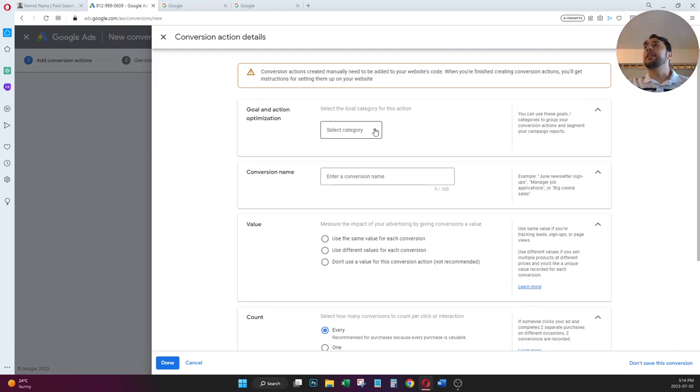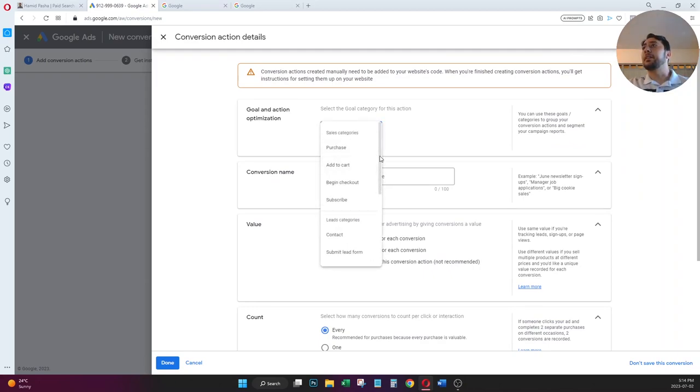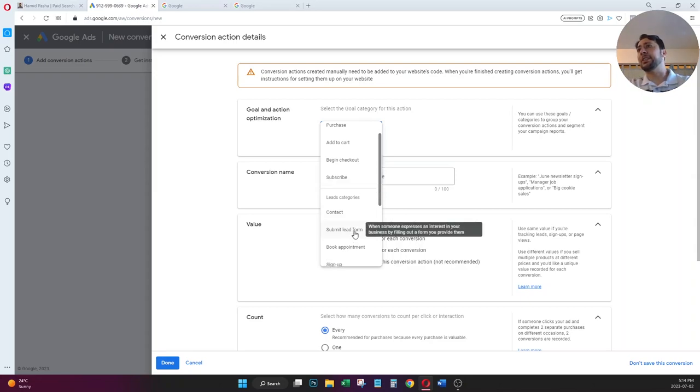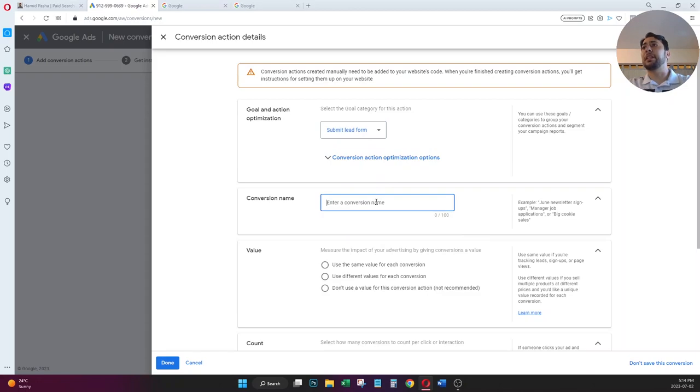Select a category. The most related one, probably submit lead form, makes sense. So I select that one. For the name, I can give the same name, submit lead form. For the value, I'm not going to use a value for this conversion action, so I select don't use a value for this.